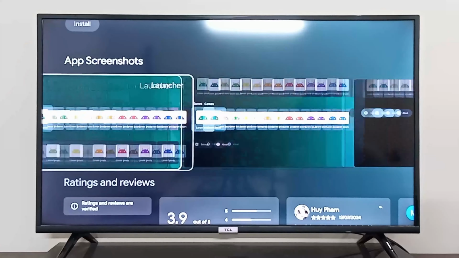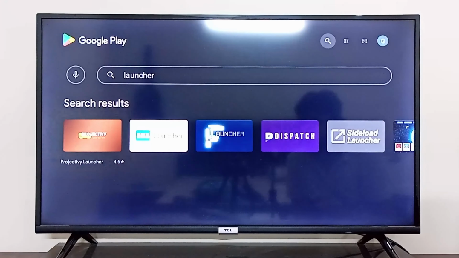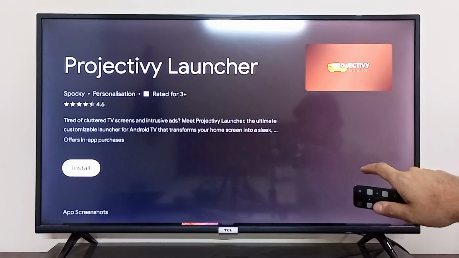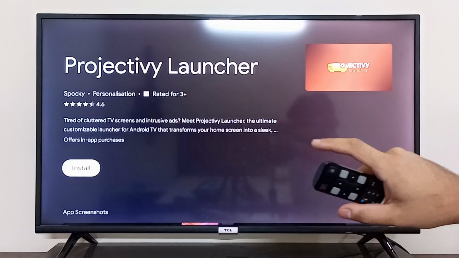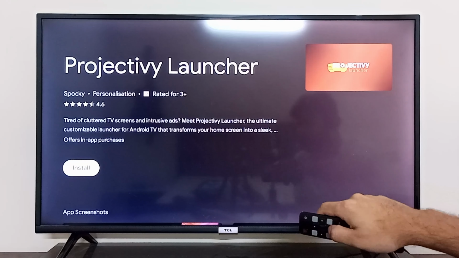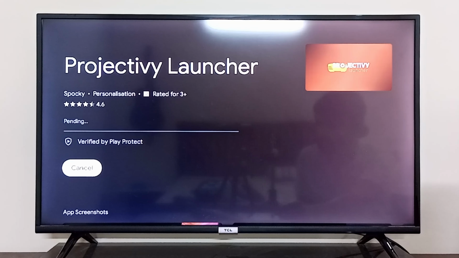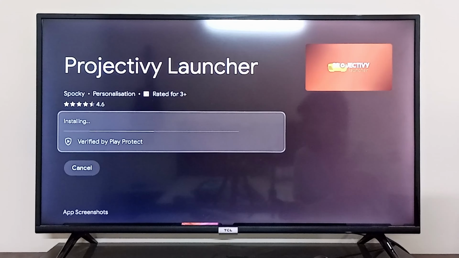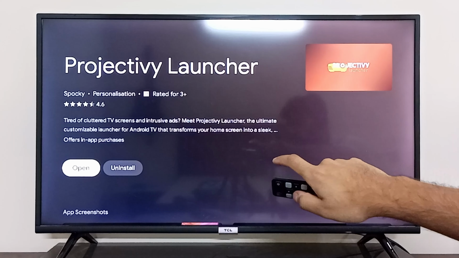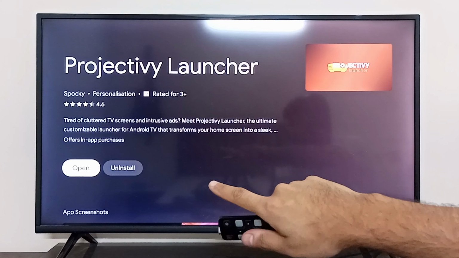As you can see, this one is not really good. So for example, this is a launcher called Projectivity Launcher. You can simply click install to install this launcher. As you can see, the launcher has been downloaded and now it's installing. The launcher has now been installed. I can simply click open to open it.